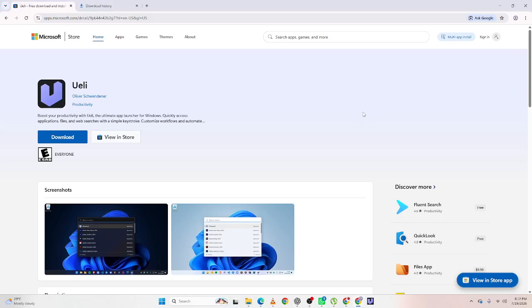Hey everyone, want to reset ueli back to its default settings? Resetting ueli can help fix problems caused by incorrect configurations, extension issues, or corrupted settings. In this full guide, I'll show you exactly how to reset ueli on Windows step by step.